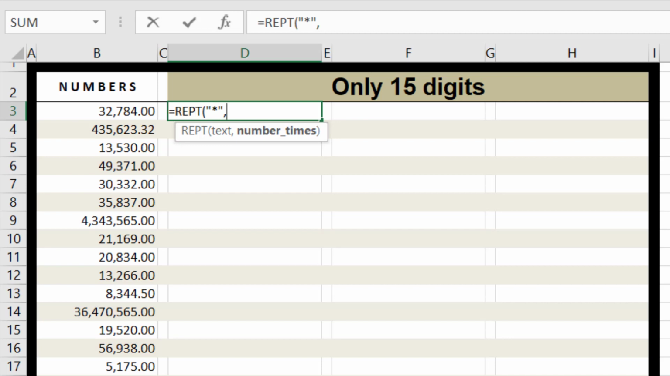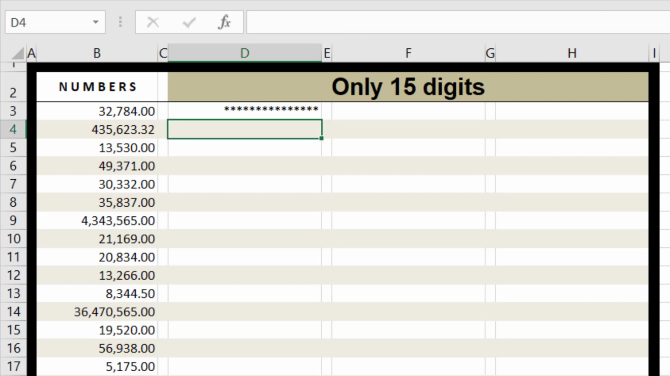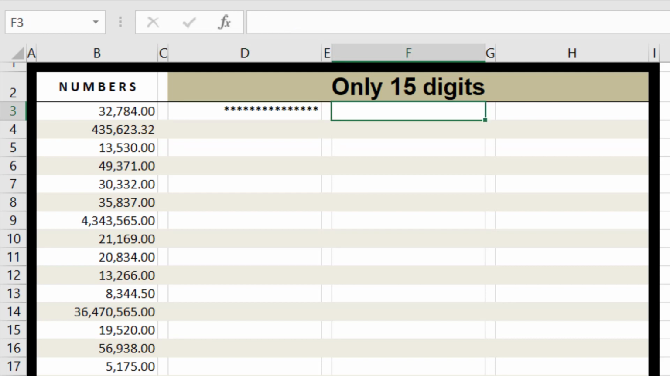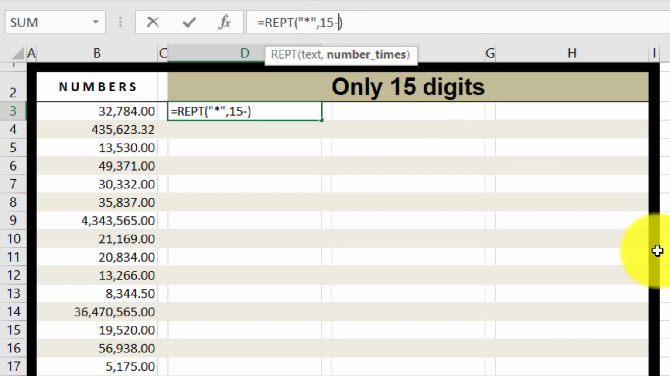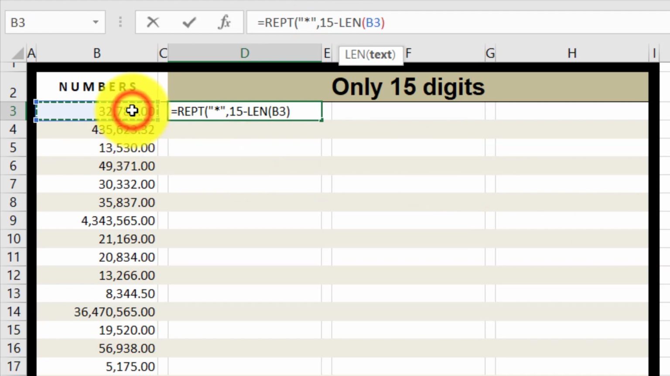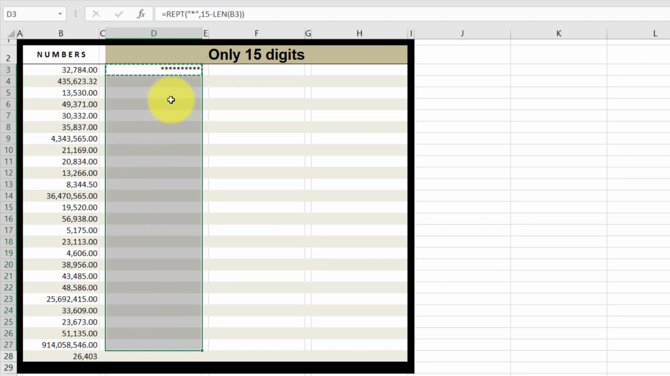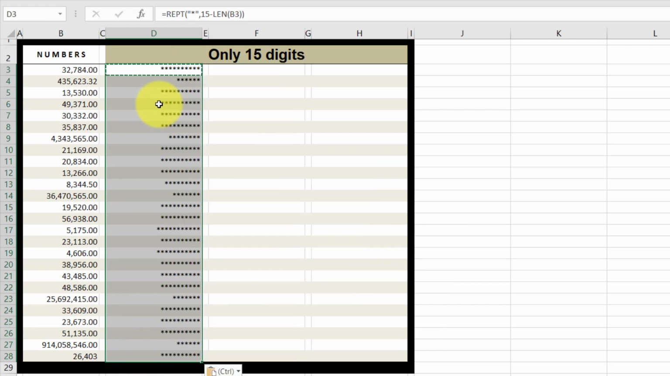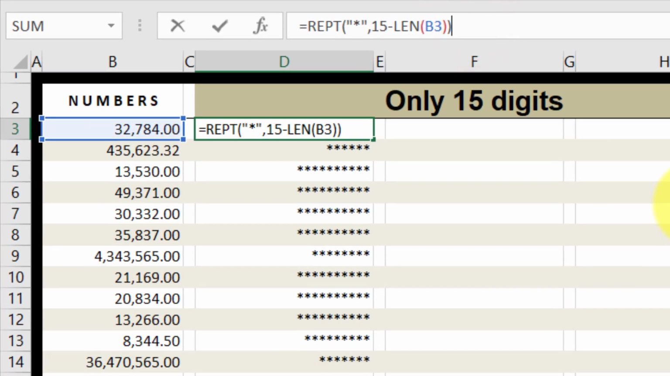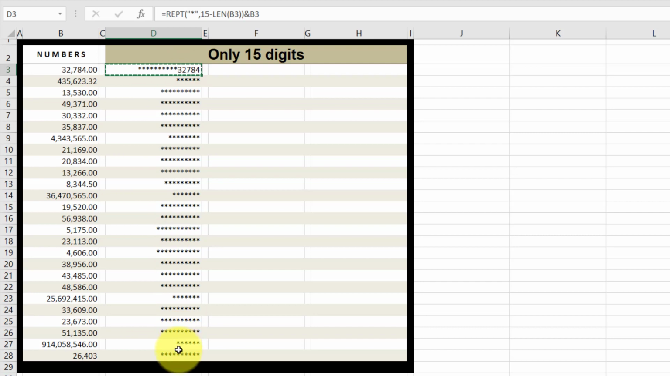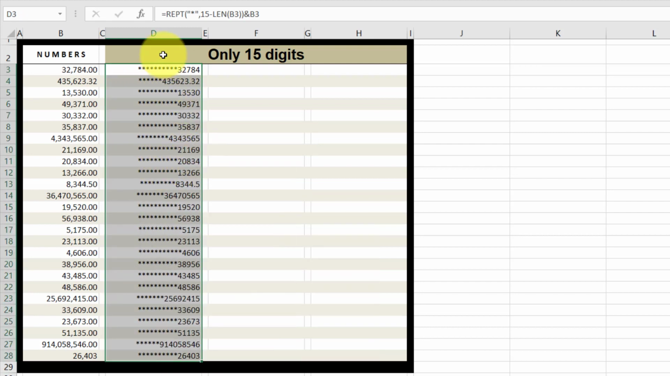So for REPT, repeat, this asterisk, and here we have 15 asterisks, and if we use LEN, it shows the characters in a cell. So when we paste this formula, we can see that it is showing 15 characters less than the length of the number characters. And if we concatenate the number with this, we get this. So all of our digits are now in 15 characters.